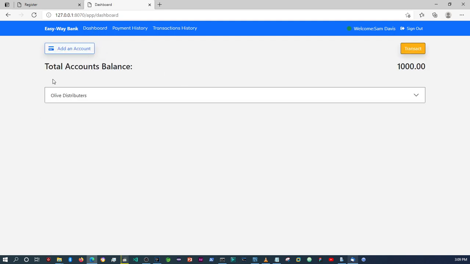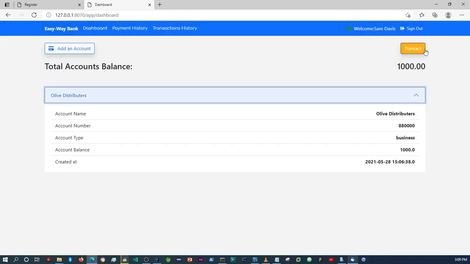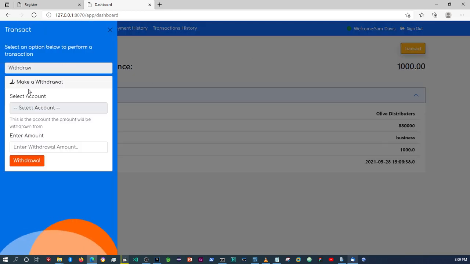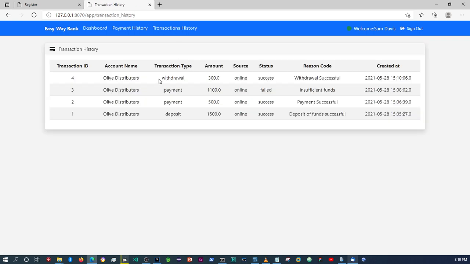All right, so the other thing I wanted to show you was, let's try and do a withdrawal, for example. As you can see, we only have $1,000. So if we do a withdrawal, we're going to select the account we're doing it from. We only have one. So let's just say we're going to do about $300 there. And if you click, as you can see, we only have $700 left. The withdrawal was successful. If you check in here, we do have it logged, and it shows withdrawal successful.